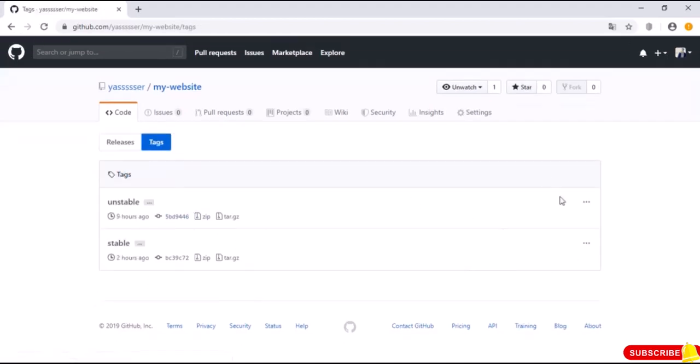And now if I want to create another one, I just need to click on these three dots and create a new release. So this is all for this short video.